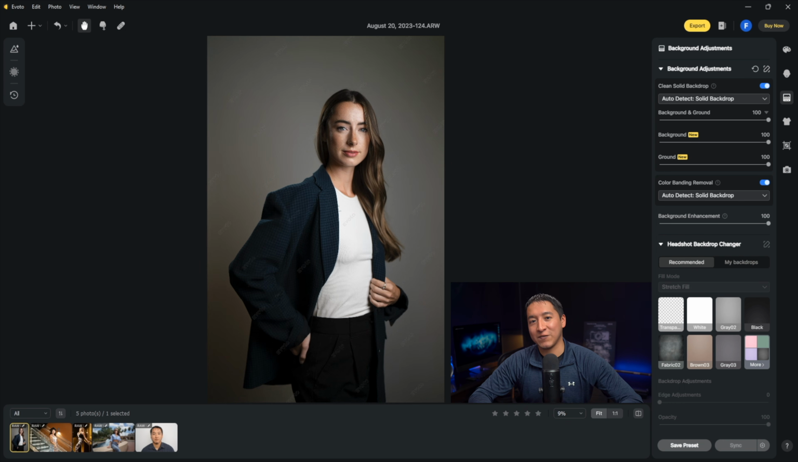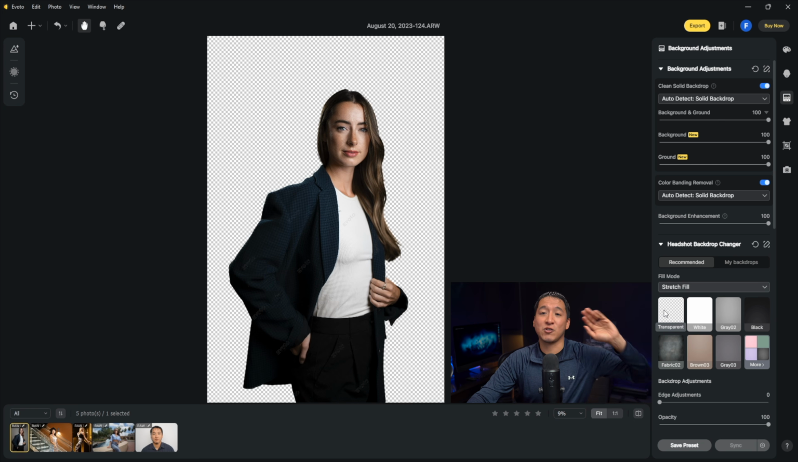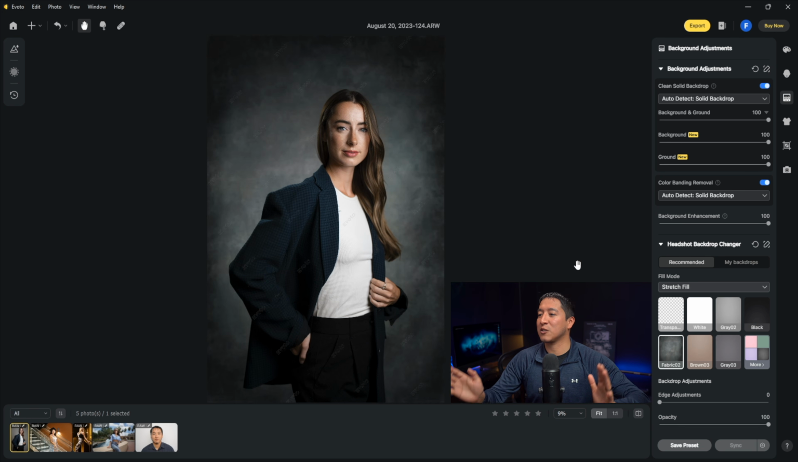And for the very second feature that I want to talk about for this image, it's going to be called Headshot Backdrop Changer. And this is going to be primarily for headshots, but this is one that I felt like it still applied to. So I'm going to show you guys exactly what it can do. You can actually change the background of your image to be completely transparent. You can have it white, gray, black, all these different options here. I actually found that Fabric 2 was a good one for this specific image. It looks pretty cool. And I feel like this is something that's still deliverable.